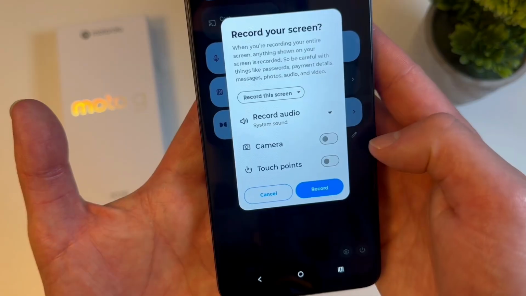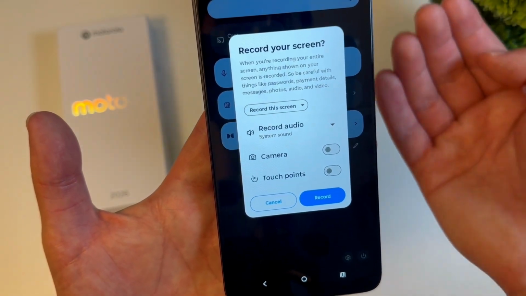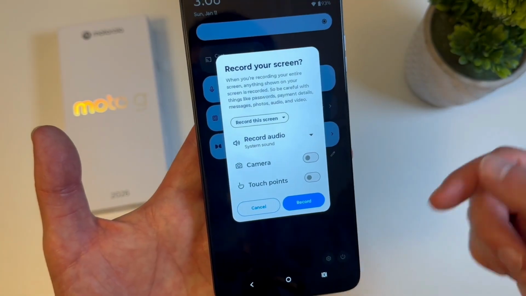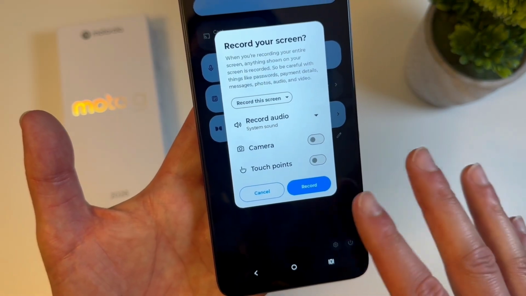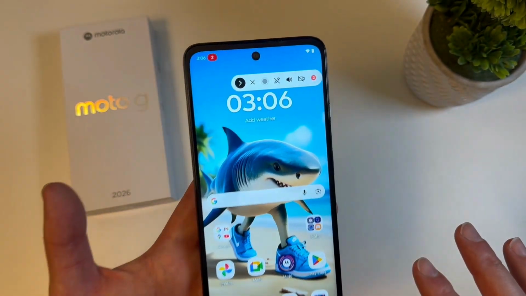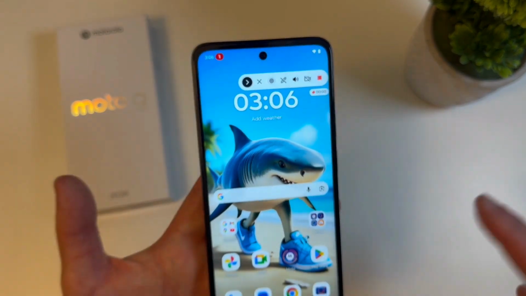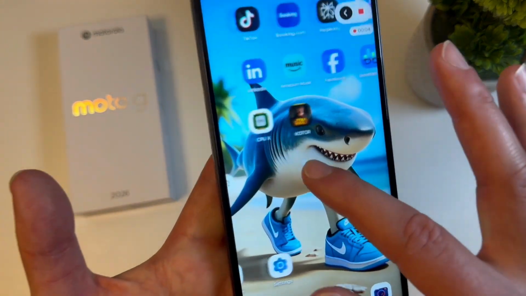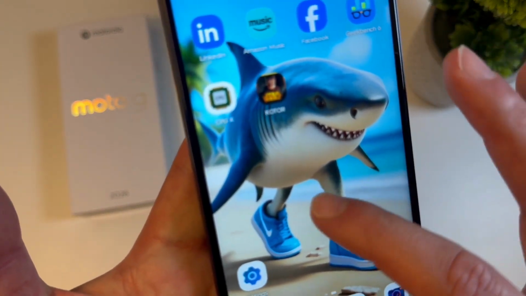You can also have it turn on the camera so you can record yourself as well as the screen. And then touch points, so if you're touching, it's basically going to have a little dot on the screen. After you have your settings selected, all you have to do is hit record. There's going to be a bit of a countdown, and then you're recording, so pretty simple. And as you can see, there's that little dot when I'm touching the screen.